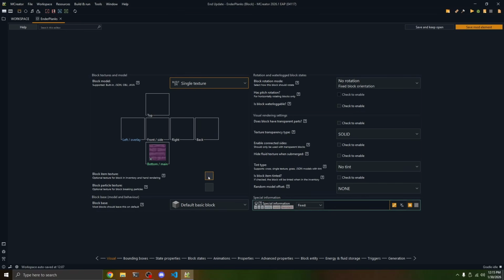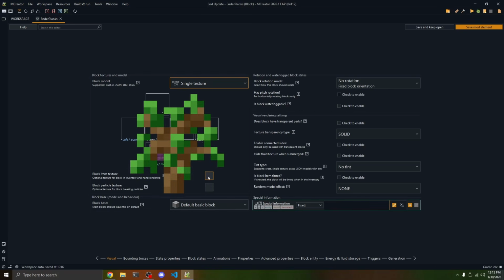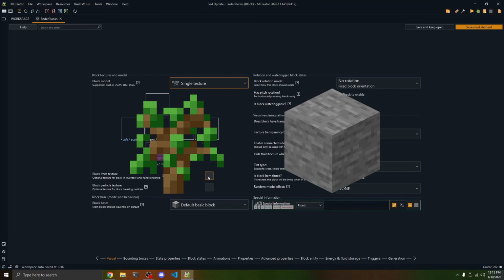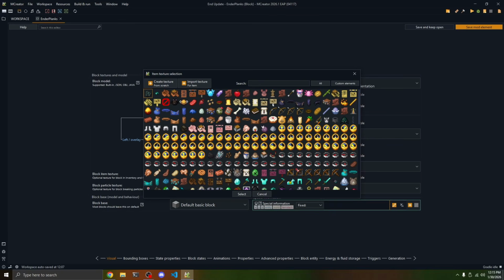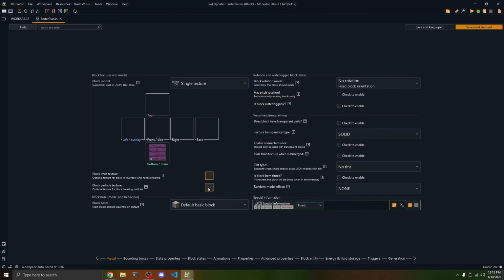Now this block item texture is going to be the texture that shows up in your inventory and in your hand. For instance, saplings, even though they are blocks, have a flat sort of texture instead of the 3D texture that we're used to with blocks. And so you could set this to anything and just make it look like a regular item. And the block particle texture is going to be what the break particles look like. So if you wanted to set this to something different than this texture, you can make the break particles look different.